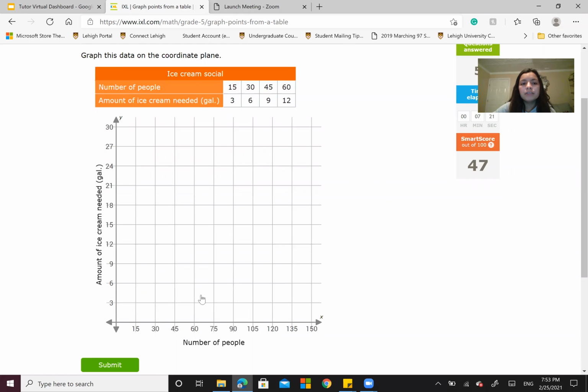And our last example is going to be about an ice cream social. If there are 15 people, then the amount of gallons needed is 3. So you find the 15 on the x-axis and then you find the 3 on the y-axis, and then you put the dot right there. Make sure to always read the labels at the end of the axis. So the number of people is x, that's correct because we chose 15.